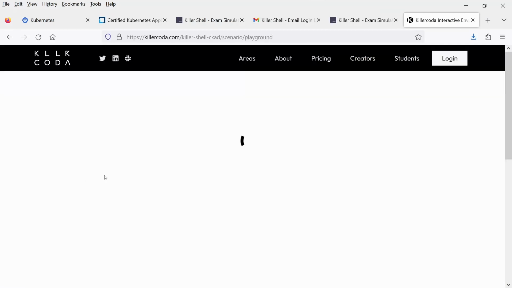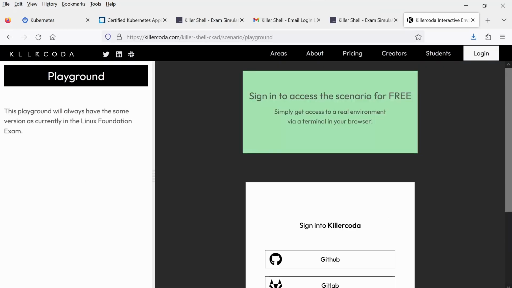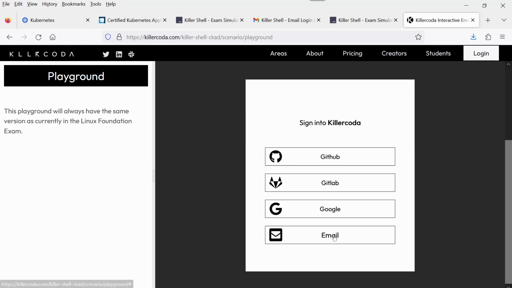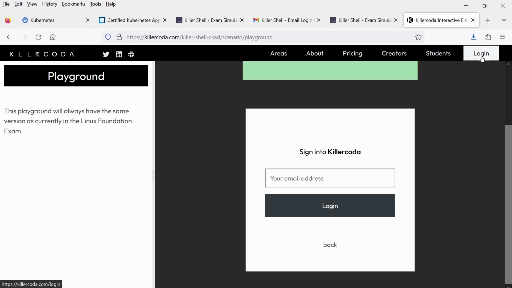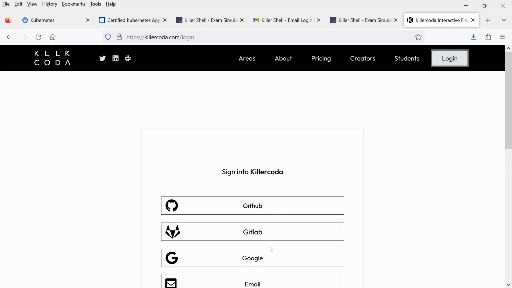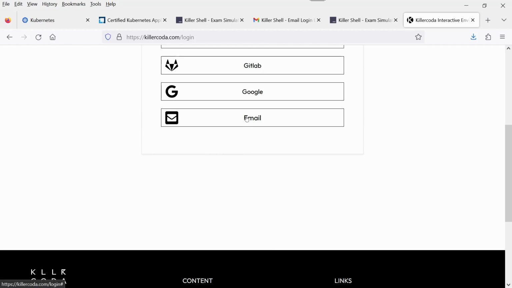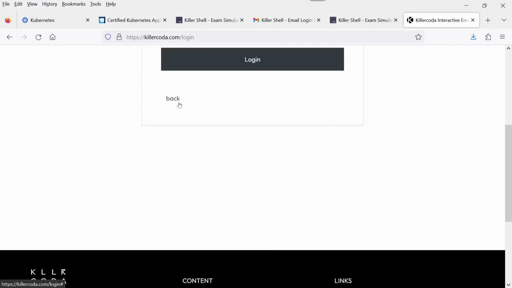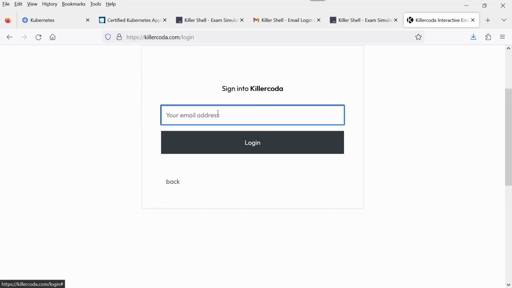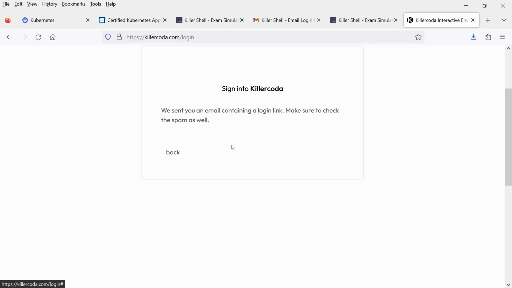Let's click on this. It says that this playground will always have the same version as currently in the Linux Foundation exam. I have already logged in, okay, so I need to log in here again. Email ID. Need to enter your email ID.